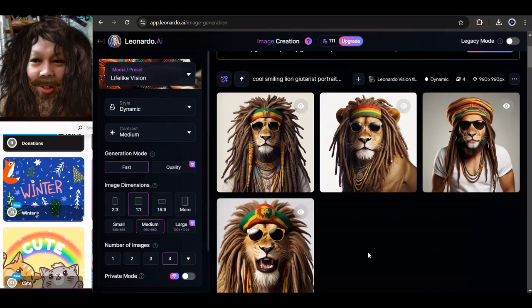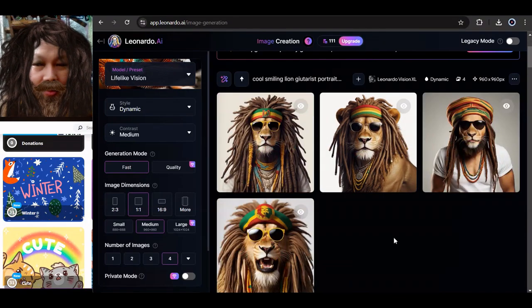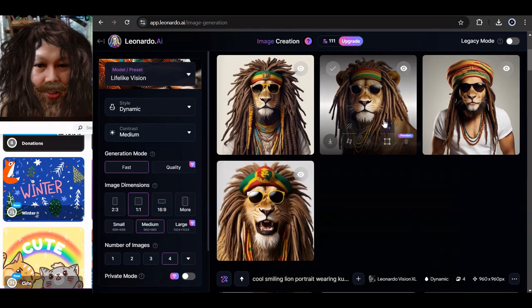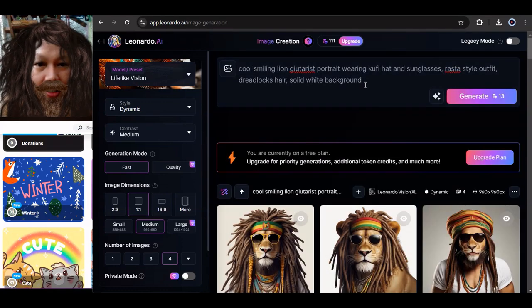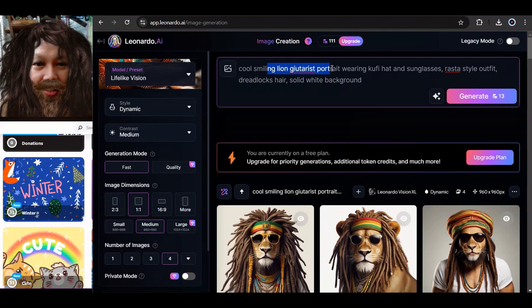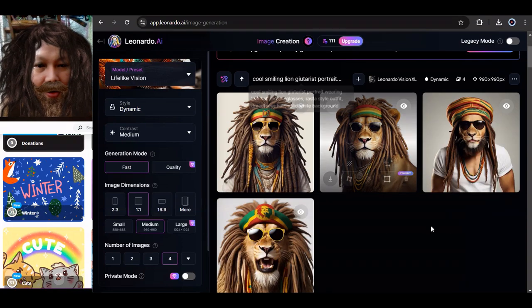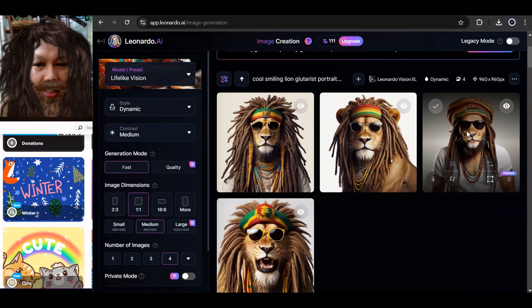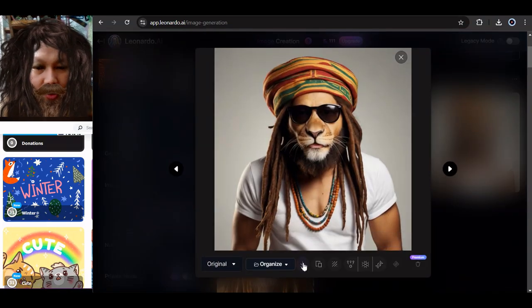Hello. So in this video, we're going to make a vector t-shirt design. Right now I generated a realistic image from Leonardo. So this is the prompt that I use: Lion portrait wearing coffee hat, sunglasses, Rasta style, dreadlocks hair. So I think this is what I'm going to use. So we need to download this.